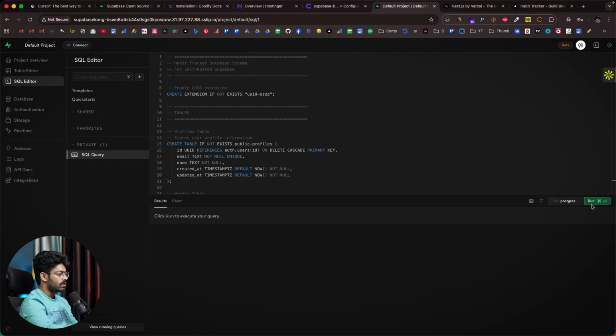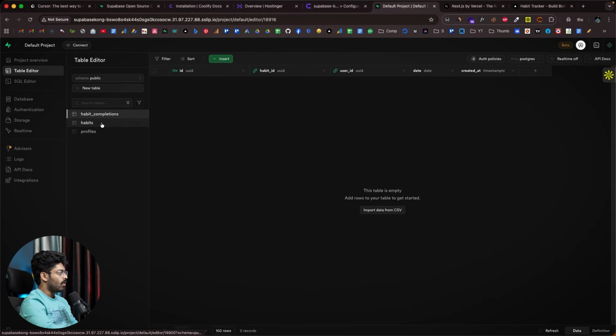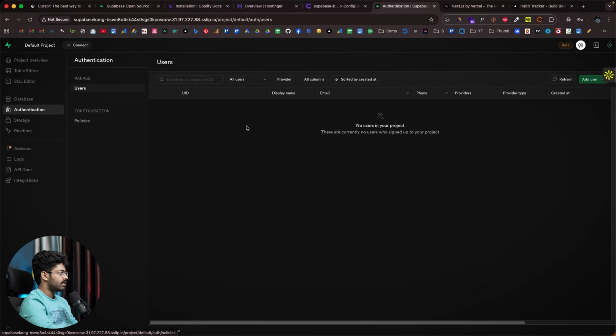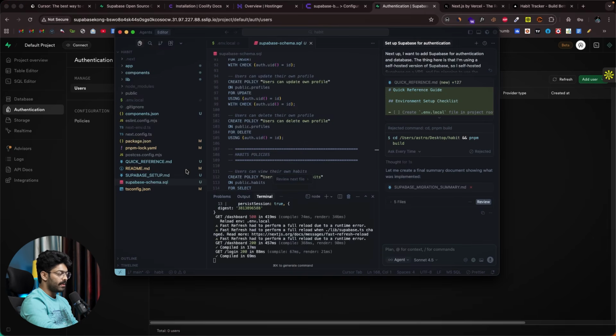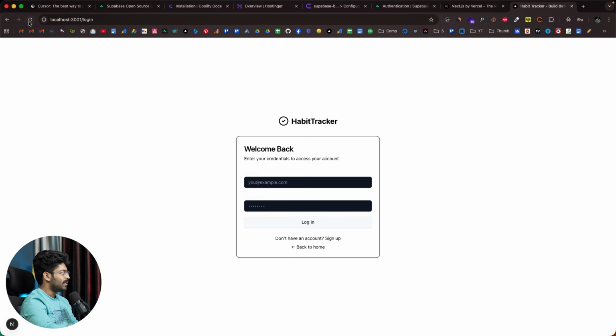And now all I have to do is click on this run button right here, run this query, and there you go, success, no errors returned. And if I head back to table editor right now, I'll be able to find all these tables in here. So habit completions, habits, profiles, all of that is in here, and we don't really have any data yet. And if I go to, let's say, authentication, we don't really have any users either. And yeah, now what I'll do is head back to our app.